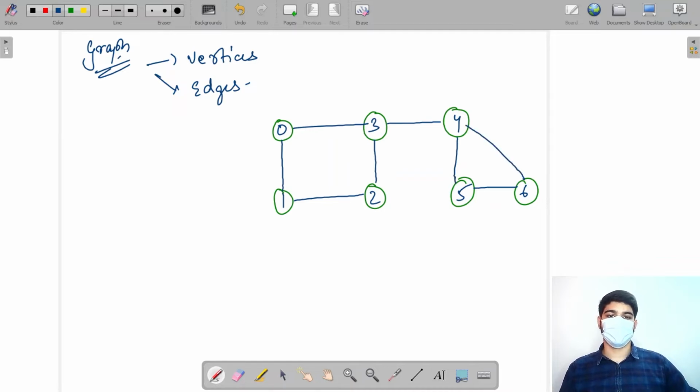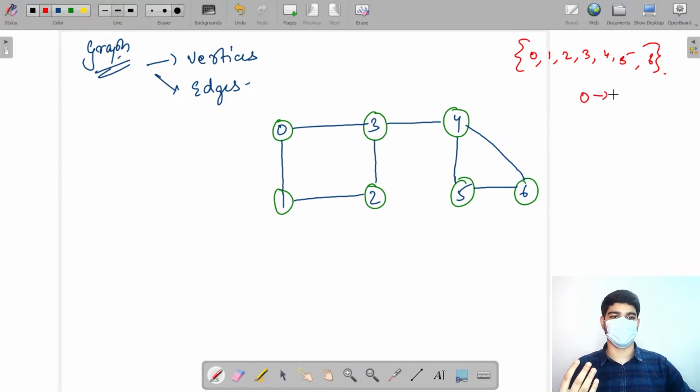So my vertices in this particular graph are 0, 1, 2, 3, 4, 5, and 6. Usually in a question, we have vertices which start from 0 till n. For the sake of simplicity, so that we can create a graph more easily, we take vertices from 0 to n. So usually our vertices go from 0 to n inclusive. And what we have are edges.